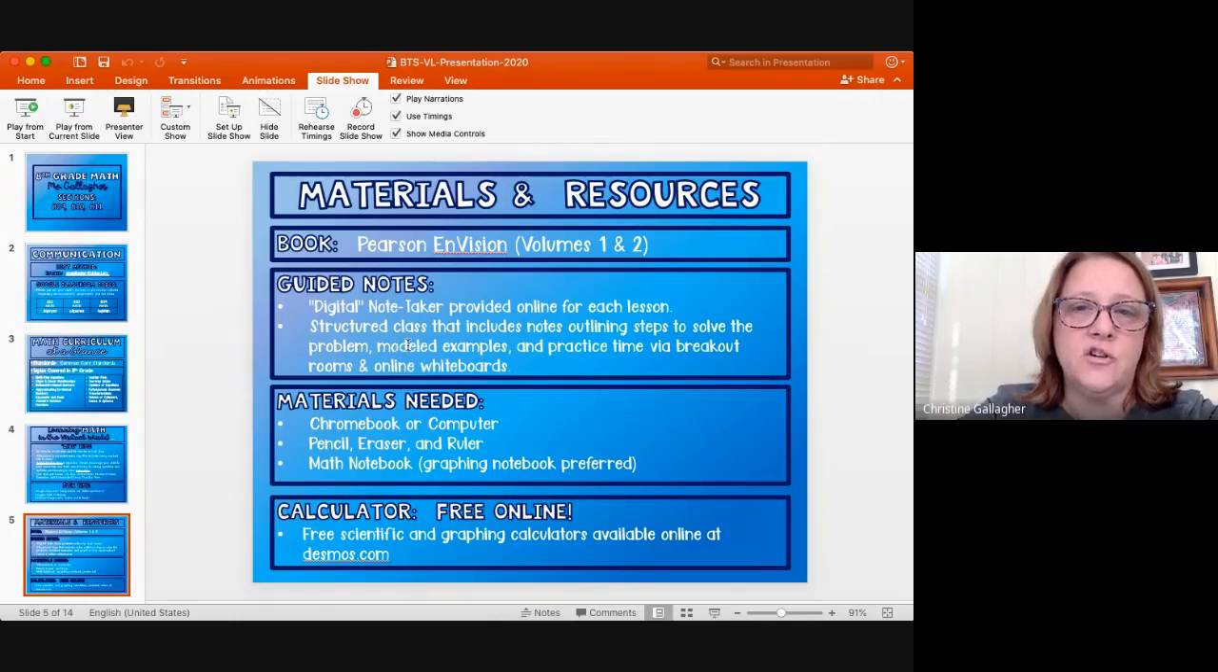And then the class is structured so that it's outlining the steps to solve problems. I do some examples. Usually I model how to do it. And then they get practice time, usually in breakout rooms or online whiteboards.